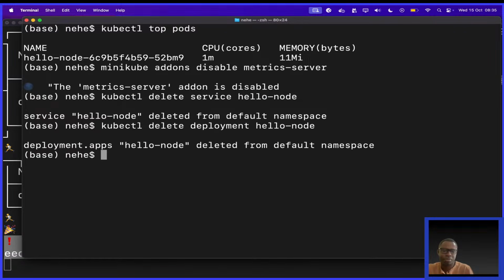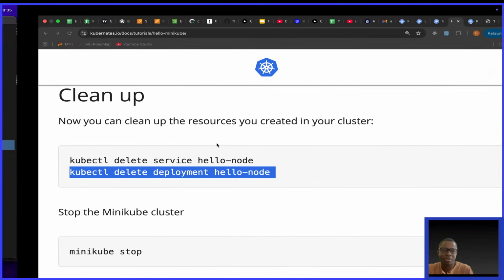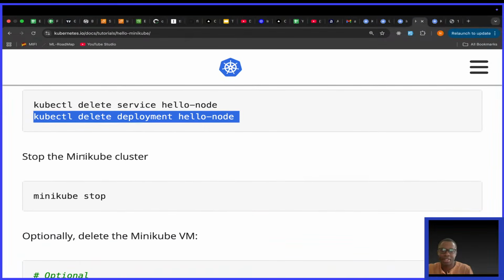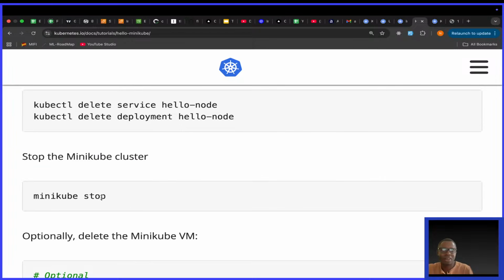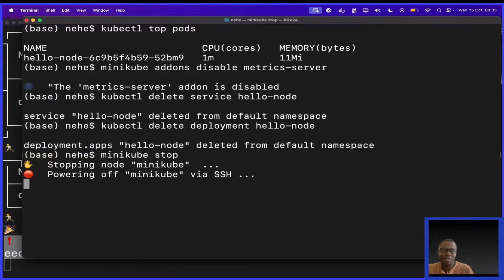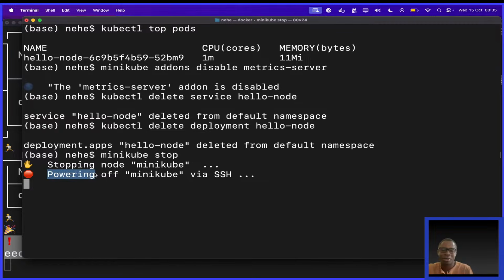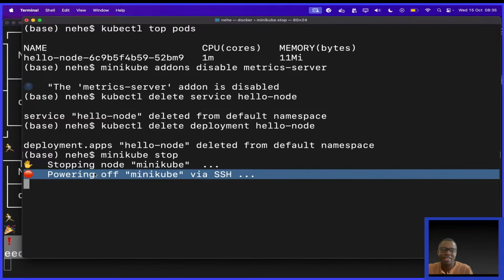So paste, says deployment.apps hello-node deleted from the default namespace. Then after that, stop the Minikube cluster. I'm so used to servers. Paste, saying stopping Minikube. I like the emoji. Powering off Minikube via SSH.